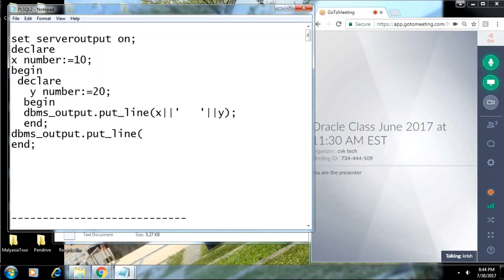Okay, and then the date of birth. You can label the block as inner, outer. So you can say outer dot date of birth. The inner block is named as inner, so you can say inner dot date of birth.